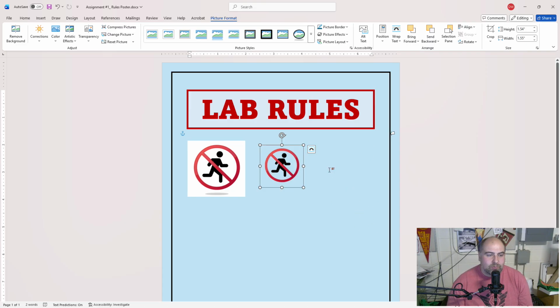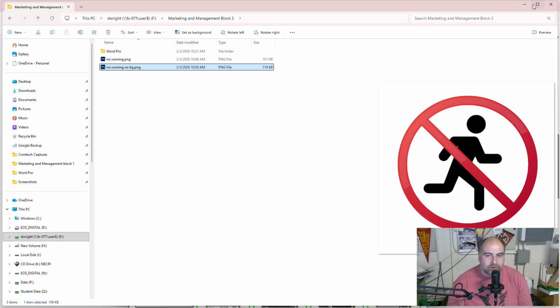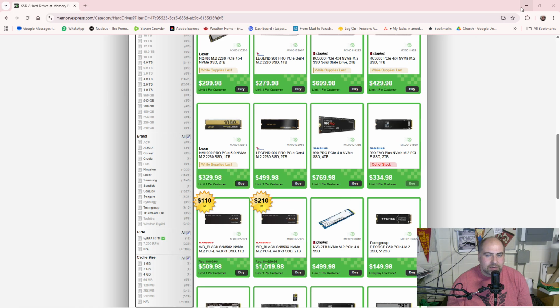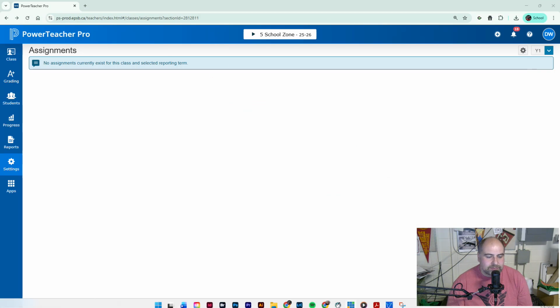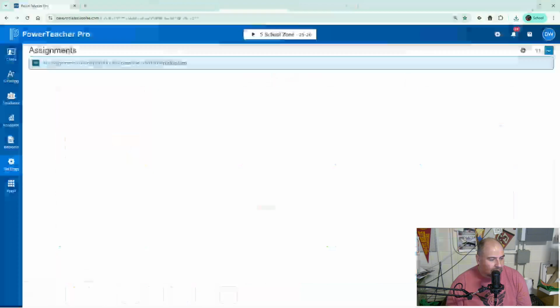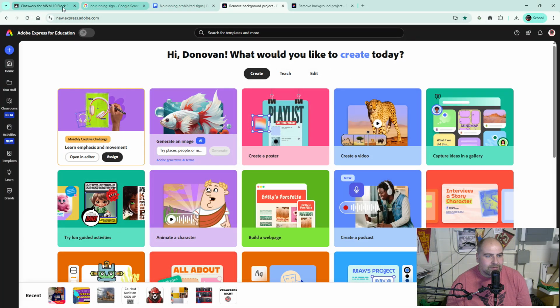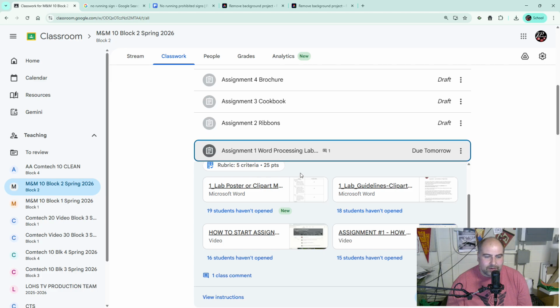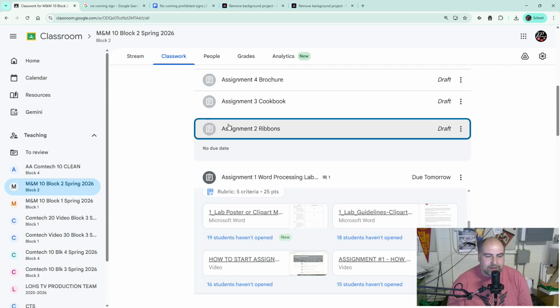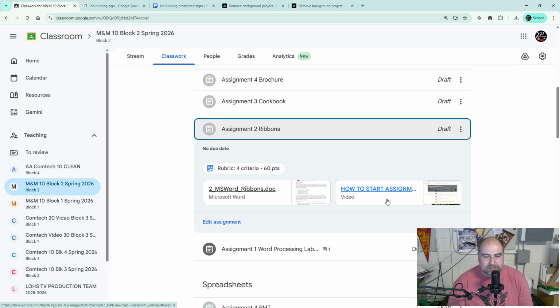So this will help you a lot when it comes to your lab rules poster assignment, but also looking forward to what comes next. How many windows does Mr. Wright have open? Hang on, where did I go here? Where did your assignment go? Was it in this one? Here, there we go. This next assignment, assignment 2, your ribbons assignment.